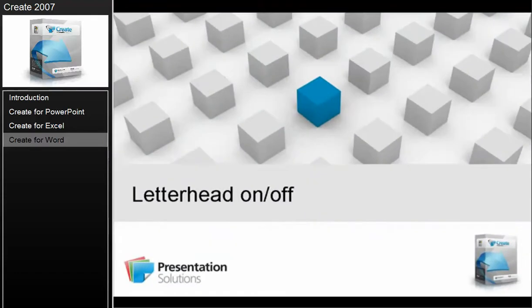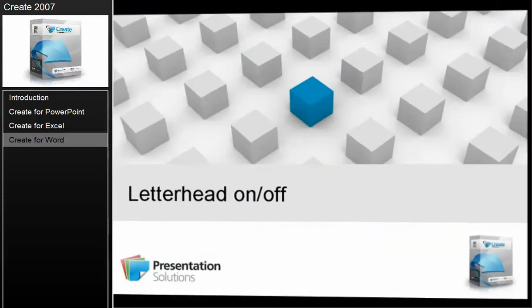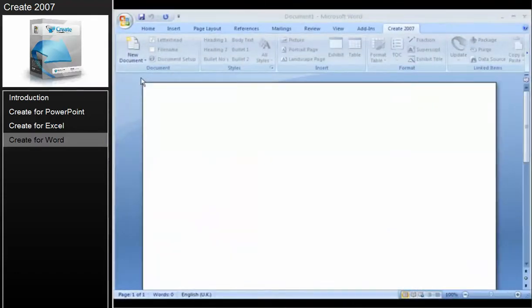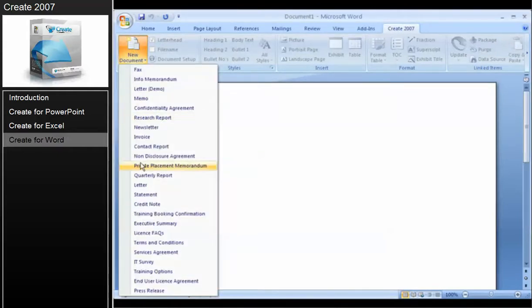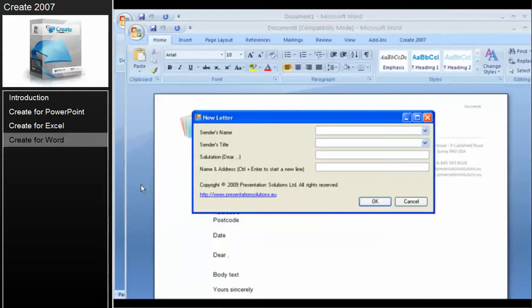Let's take a look at the letterhead option. I'm going to produce a new letter document from within Create 2007 for Word. Firstly, I fill out all of my document setup details, such as sender's name, sender's title, the salutation, and the name and address. I click OK to create my new letter document in my corporate style.